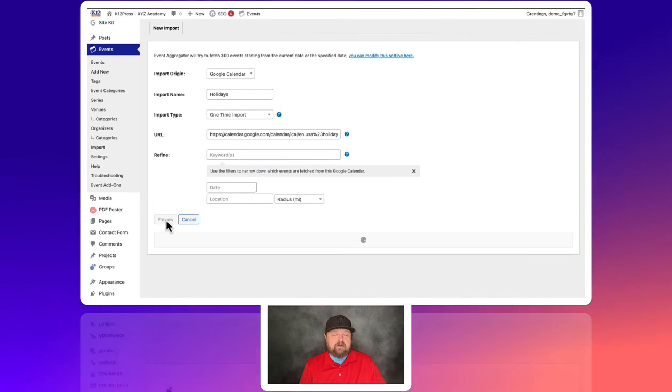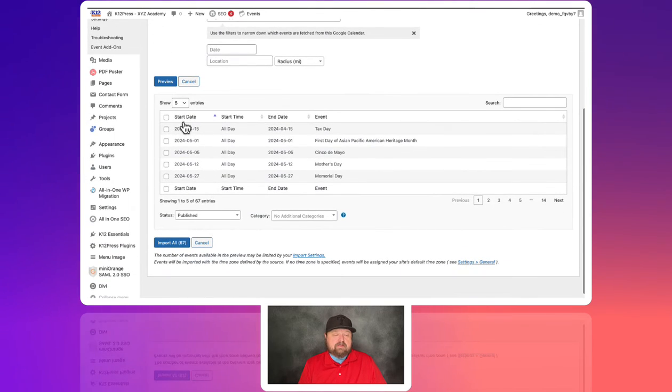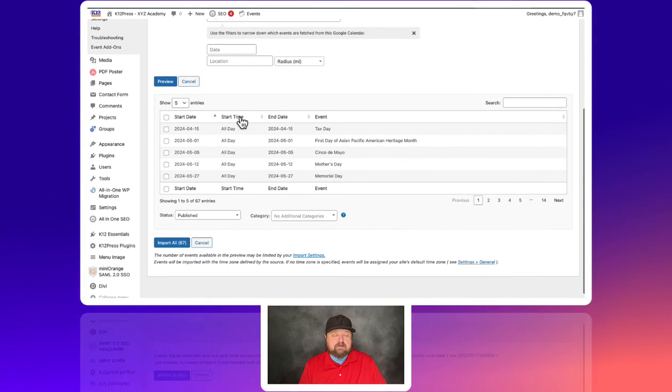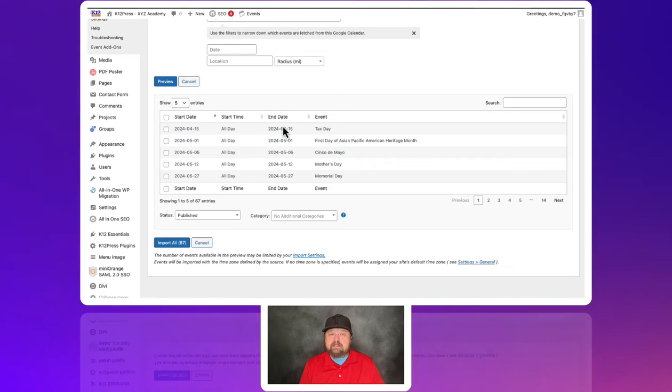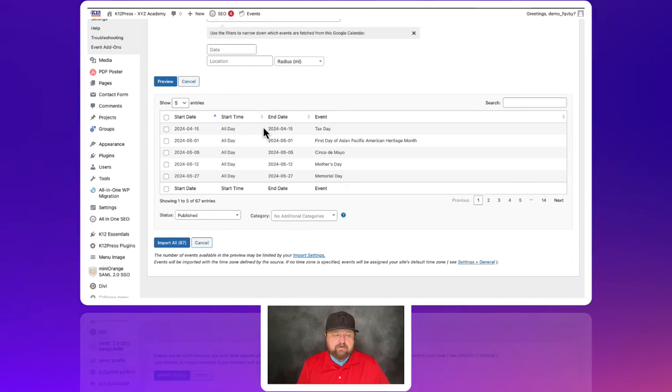Click the preview button and it'll show you all the information that's being brought over here. You'll see that it has a start date and a start time. It's an all-day event for all these holidays, but if it were an event from, like, Fine Arts and they had a play or something, you would see that start times would be filled out there. The main thing that you need to make sure that you watch when doing these imports is that they're carrying over the correct time zone.